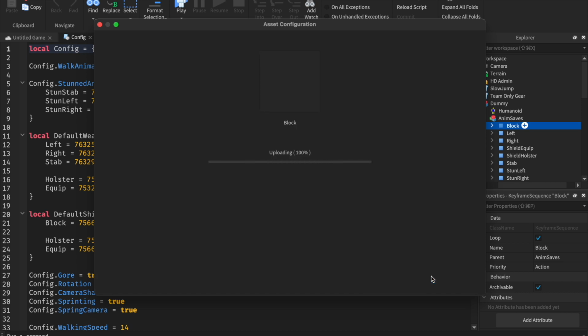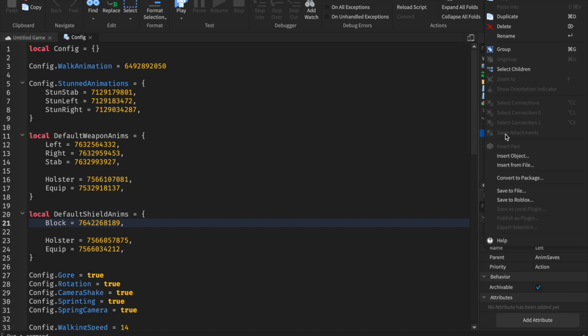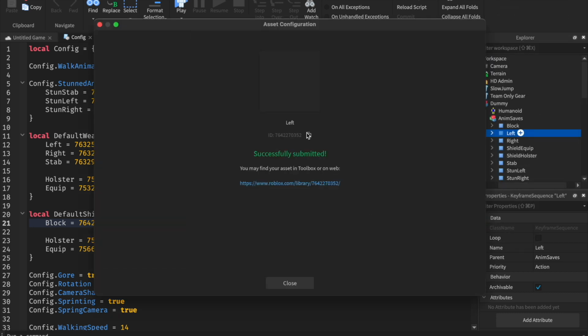So then I hit Submit and copy the ID. Then this name is important, you're going to want to find that same name here, so we find block right here, and then just paste it. Then do that for the rest of these. It's essentially the same thing.